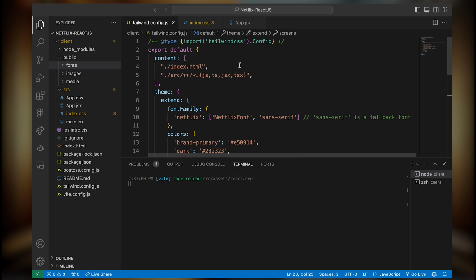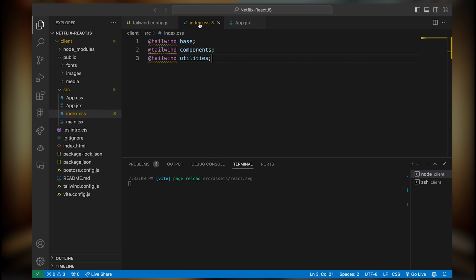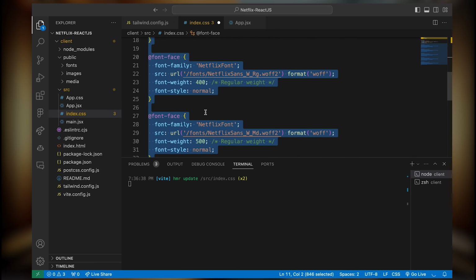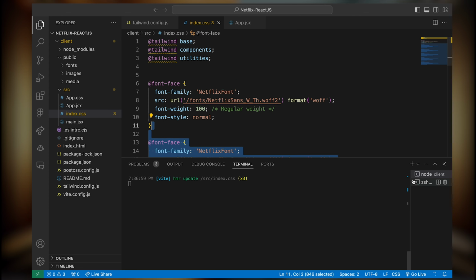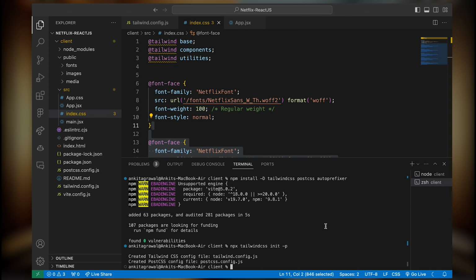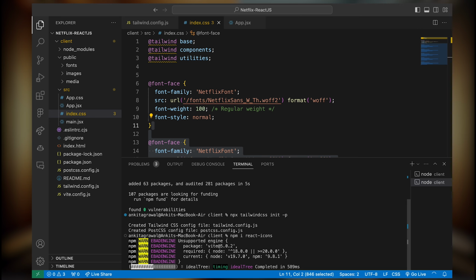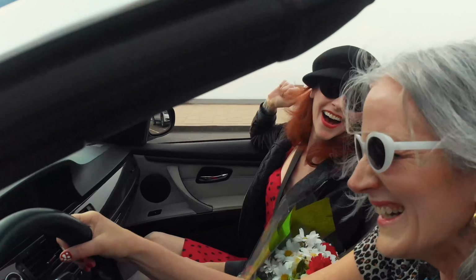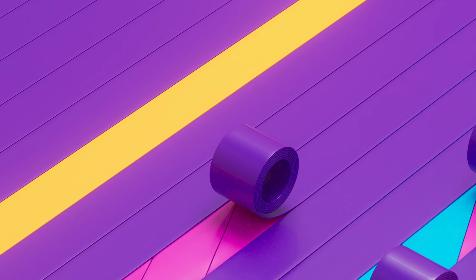Now let's move our attention to index.css and import the custom Netflix font defined in the configuration. Define the font family, provide it with the URL of the font which is inside the public directory. Define its weight and style. Do the same for the remaining font weights. Let's install the React Icons package beforehand for all the icons that we will be needing. Hard part is done. Now we will begin the exciting part, the actual UI development.